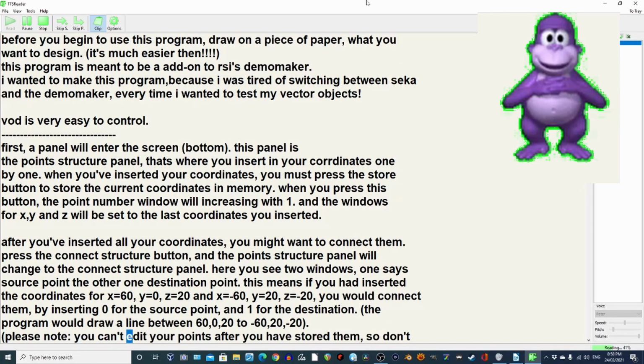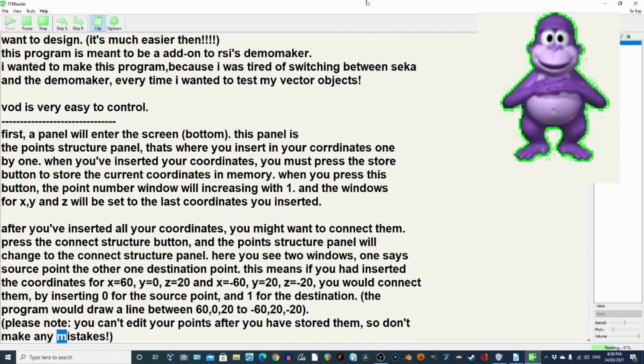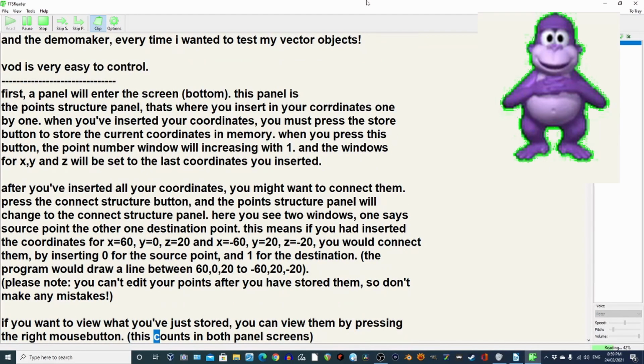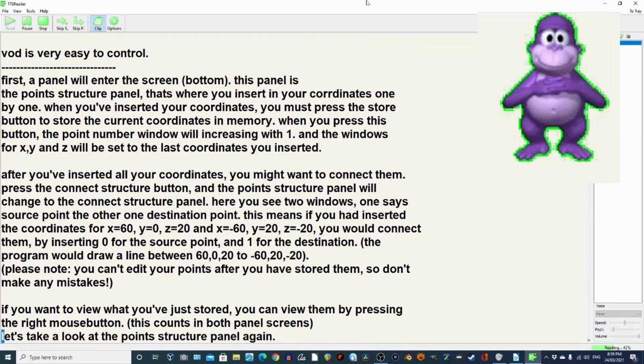Please note, you can edit your points after you have stored them, so don't worry about making mistakes. If you want to view what you've just stored, you can view them by pressing the right mouse button. This counts in both panel screens. Let's take a look at the point structure panel again.